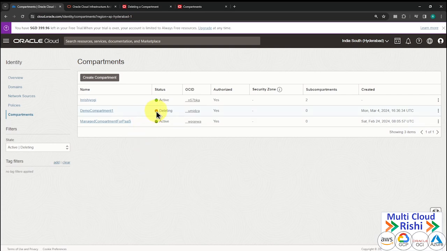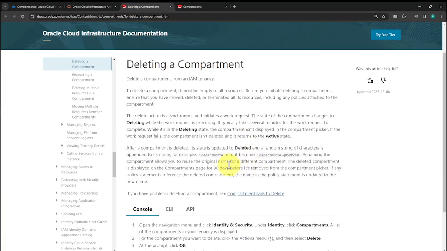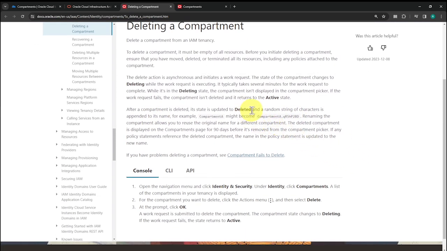While we wait, let us see what the document is saying. When you delete a compartment, the state of the compartment changes to deleting. We have talked about this. Now let's come to here. After a compartment is deleted, a random number will be added behind the compartment name with a dot. What is the use of it? They are saying if you want the same compartment name to be used by another compartment which you are going to create or rename, then you can do it immediately rather than waiting.